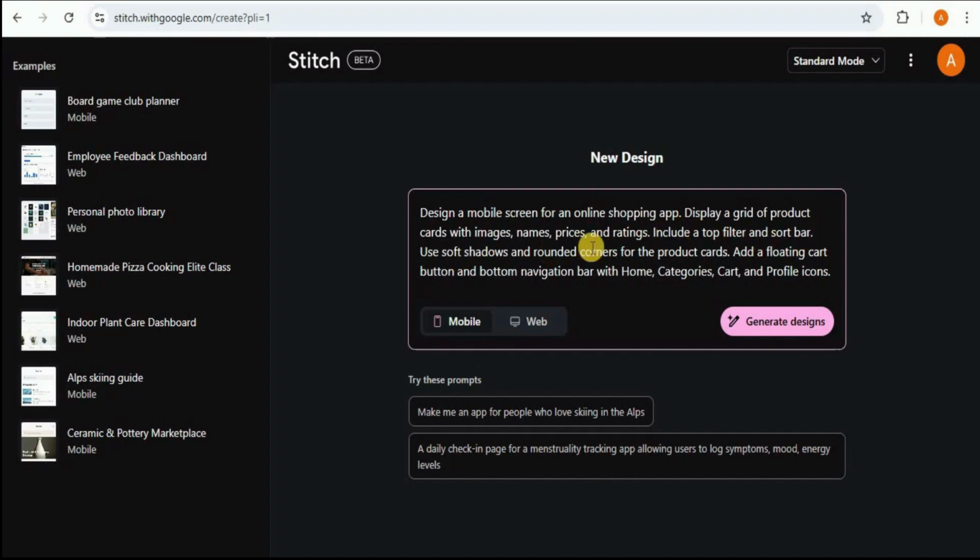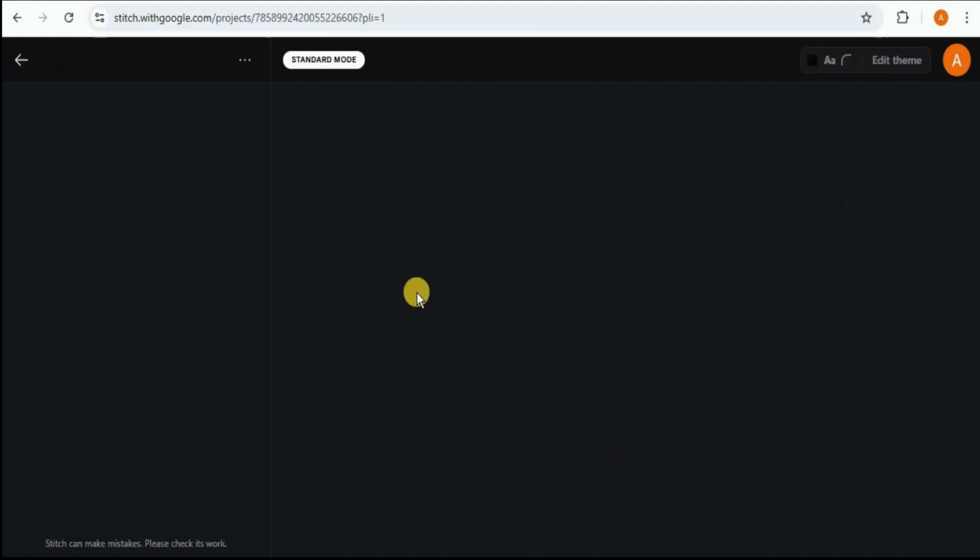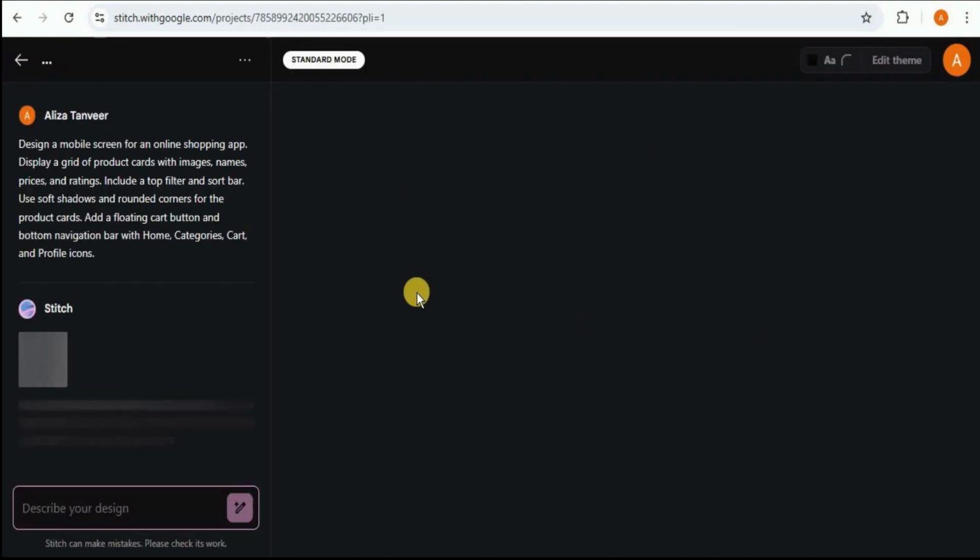Include a top filter and a sort bar. Use soft shadows and rounded corners for the product card. Add a floating cart button and bottom navigation bar with home, categories, cart, and profile icons. Then simply click on the generate design button. It is going to take a minute in order to generate the design.